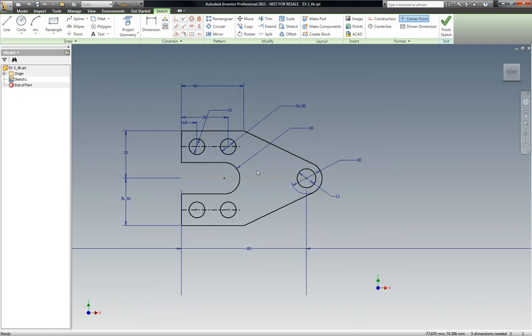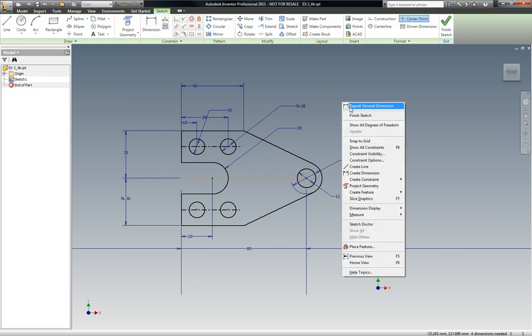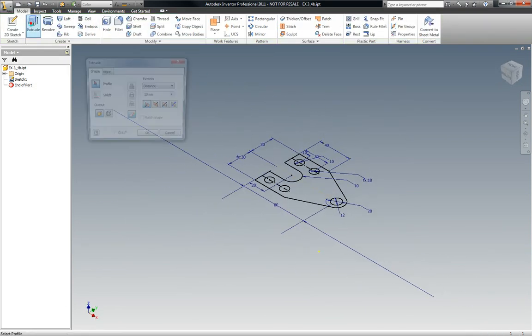There is my object. I believe I have all of my dimensions: 40, 80, 30, 30, 60. The distance I don't have is right here. So I need to define that distance. So I'm going to pick that point right there, and that point right there, and 20. And I believe that is it. Right click, done. Right click, finish sketch, and extrude.